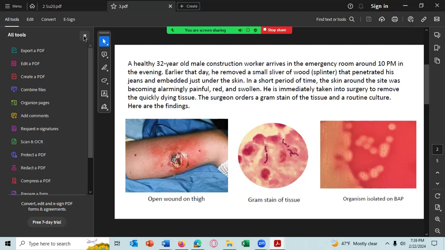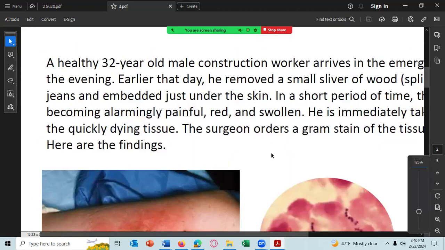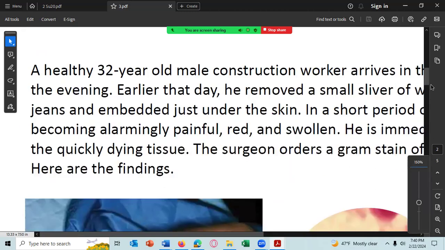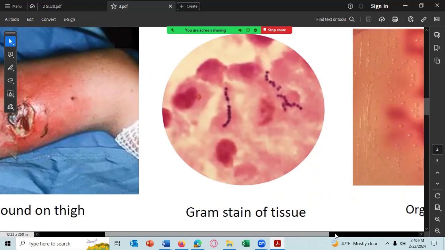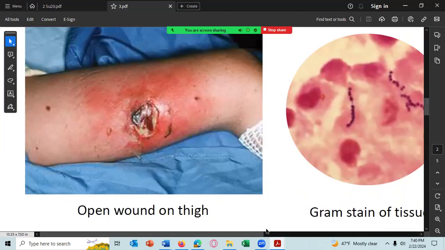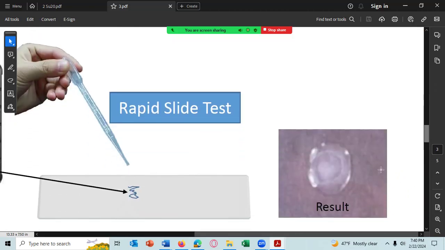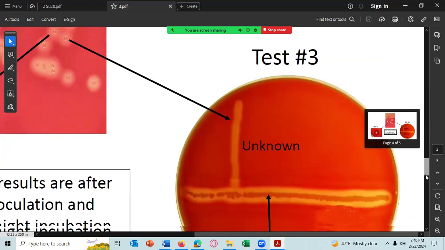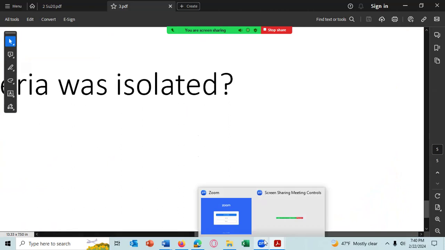You have to blow this up to see this well. So these small ones are the bacteria. These big cells are the man's own cells. And there's the bacteria growing on blood agar. You can note the hemolytic pattern. And then take a look at the rest of the tests, and then answer what bacteria was isolated. Any question about any of that?